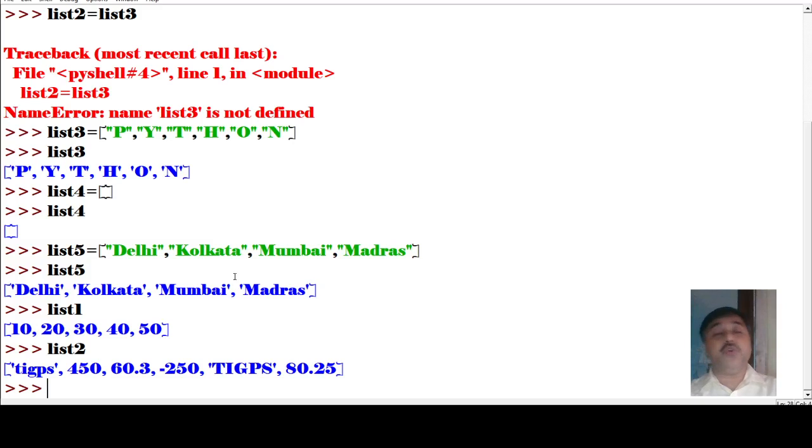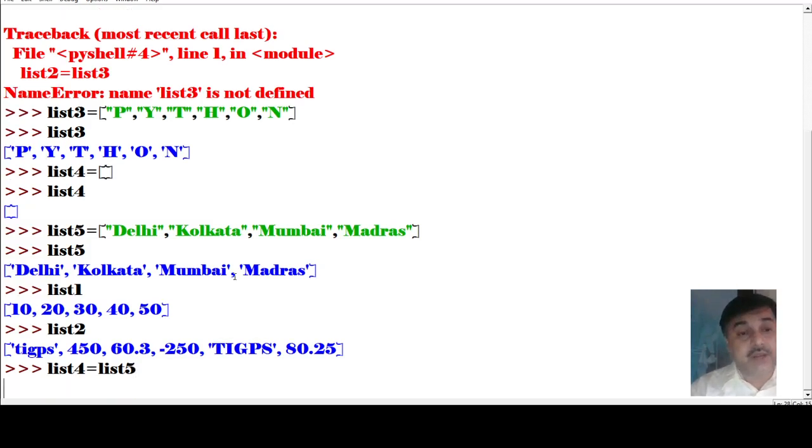See here list 4: list 4 is an empty set. Now if I write list 4 equals list 5, will it give anything, given that list 3 did not exist? Is there an error or not? We have to check every possibility, because if we don't check the different possibilities, we will not know how they work. Let us see what it is doing.